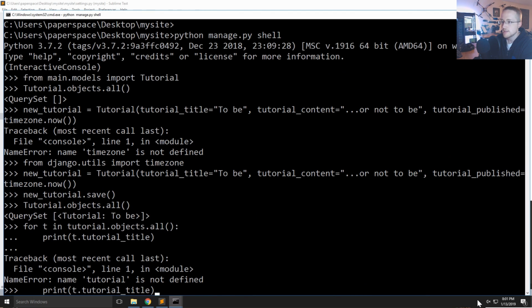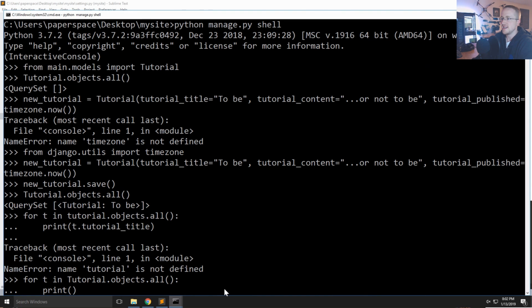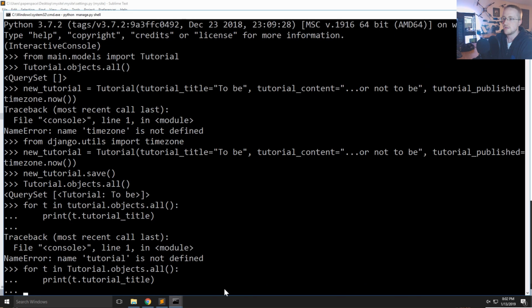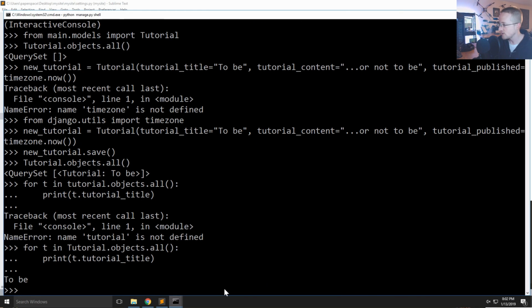Let's see, what did I do wrong? For t in tutorial, t.tutorial, what did I do wrong there? I feel like I've got to be totally blind here. Oh, capital T Tutorial is my issue there. Okay, print t.tutorial_title. Did it? Okay, great.